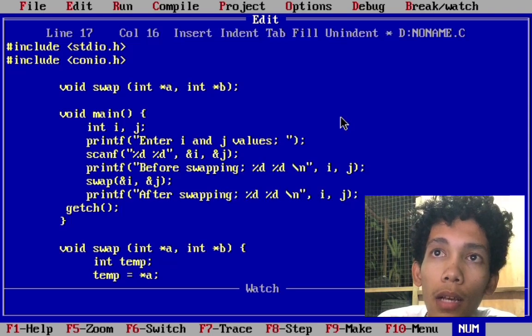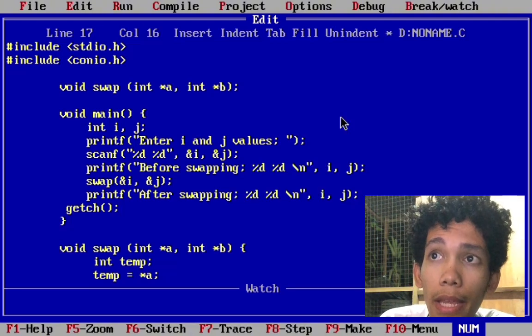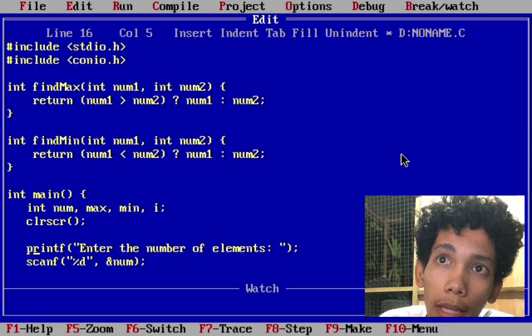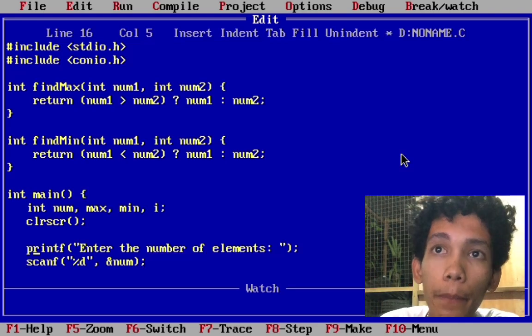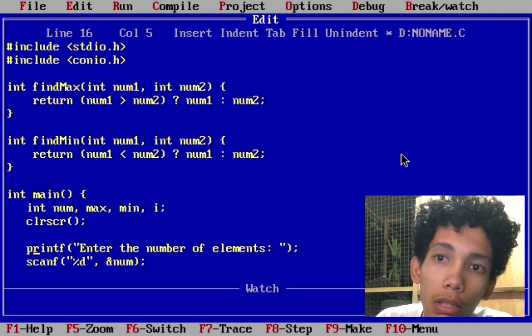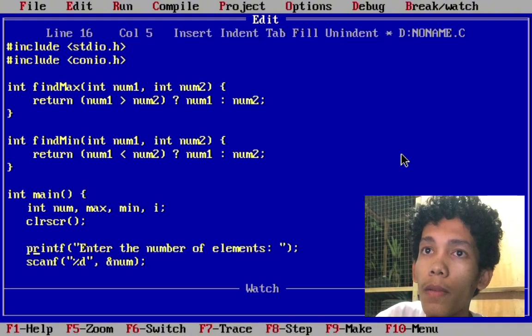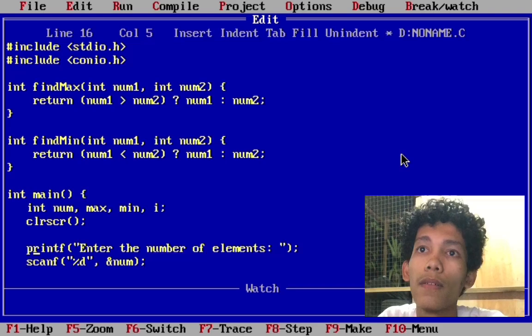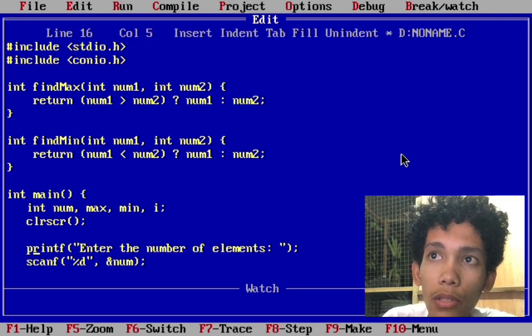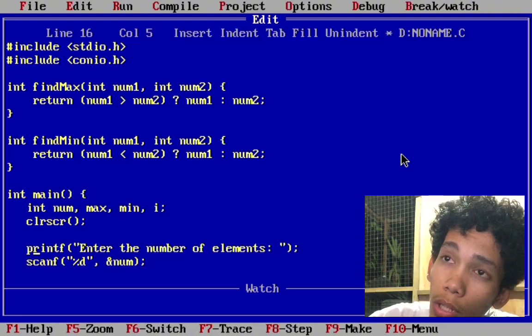The asterisk a means the value stored at the address in a. So temp is a temporary variable. It stores the value of i because a points to i. Asterisk a equals asterisk b semicolon. Finally, the value at the address b, which is j, is replaced by the value stored in temp, which is the original value of i.